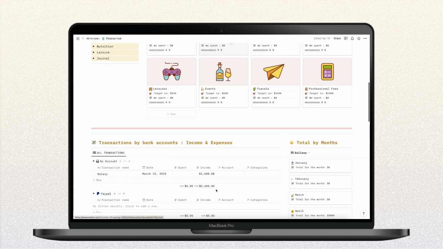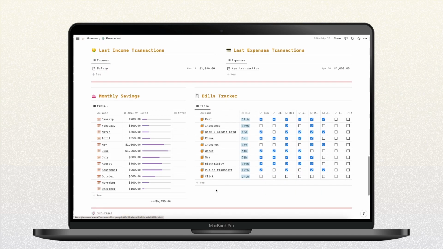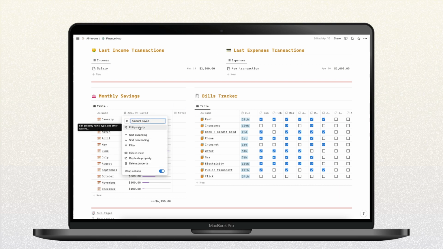You can add the amount of what you saved for each month in the property amount saved. The progress bar is targeted at a goal to be achieved. To change this objective, click on the property to edit it. Enter your objective in front of Divide by to change it.